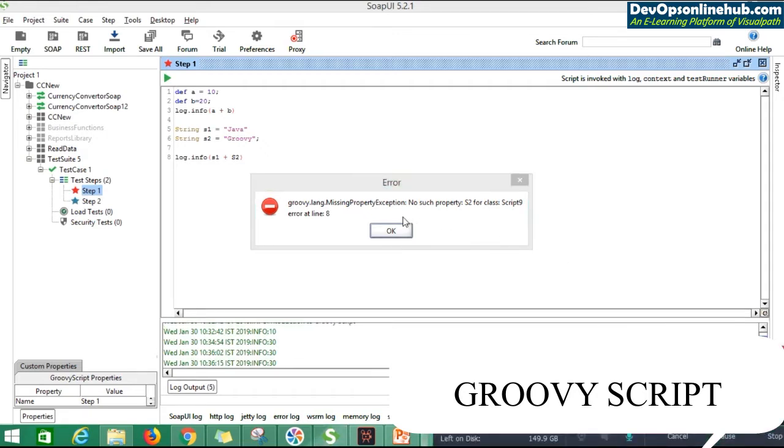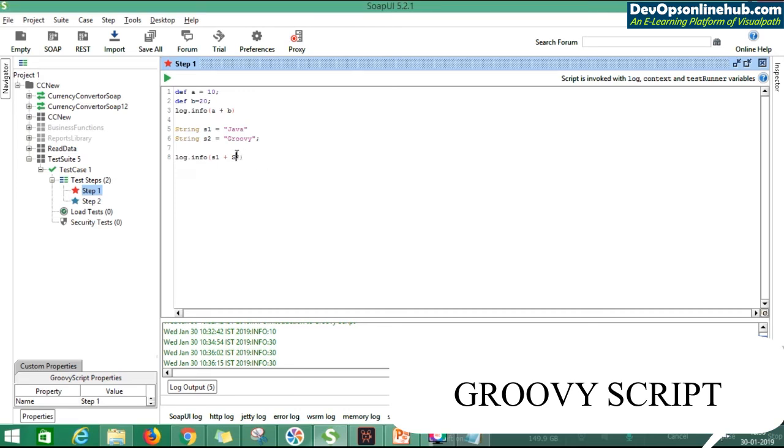We have received this error: groovy.lang.MissingPropertyException, no such property s2 for class Script9, error at line 8. Here we can see I have given capital S2, and that is the reason the error was thrown. So I have changed it to small s2, and if I click on the run button, here we can see Java Groovy.